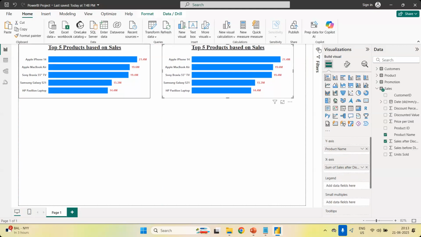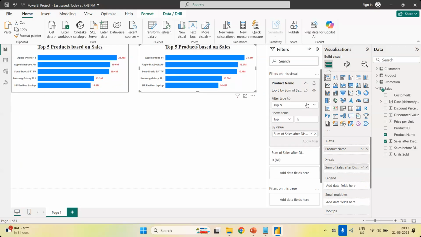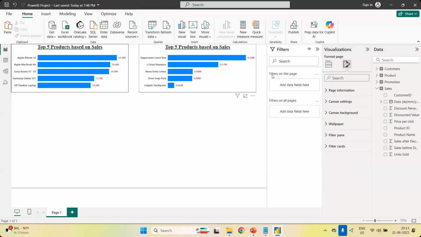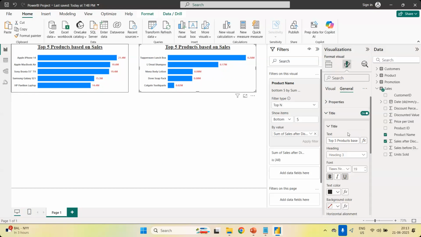For bottom five, what do I have to do? In this case, you have to change this one. Instead of top, you have to click on the bottom and click on apply. Automatically, you'll get the bottom five. Okay, and you have to change the title also. For this particular one, I'm going to change the title. Instead of top, I'm going to write the bottom.